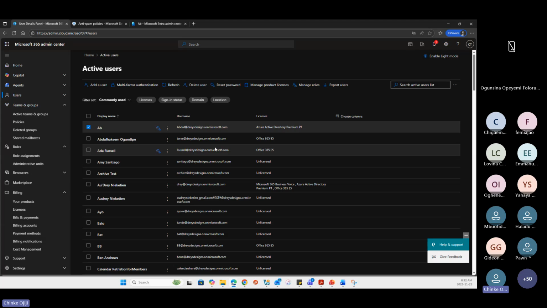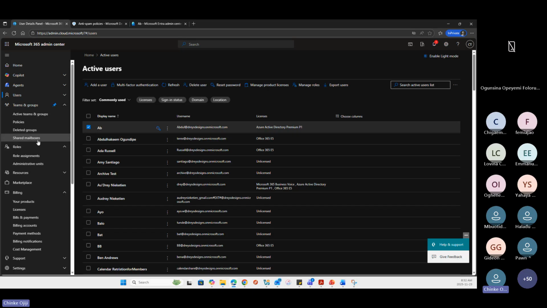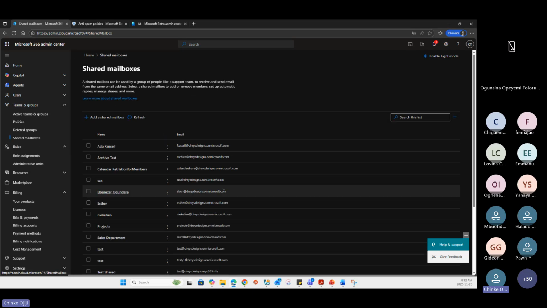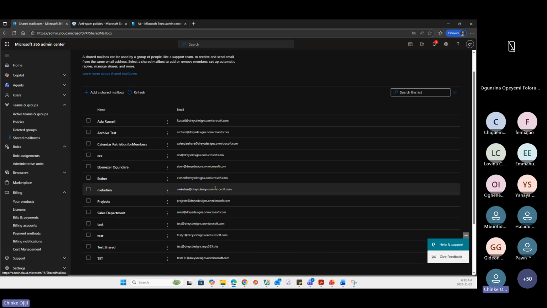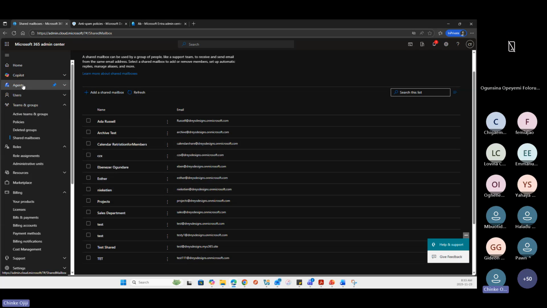Now, fourthly, you can also convert the account from a user account to a shared mailbox. This saves you the money for the license you are going to be paying for that user, because a shared mailbox does not need a license to function. These shared mailboxes don't need to be assigned licenses. All they need is a delegate. Whoever their delegate is, is the one that needs a license. The shared mailboxes don't need that license.